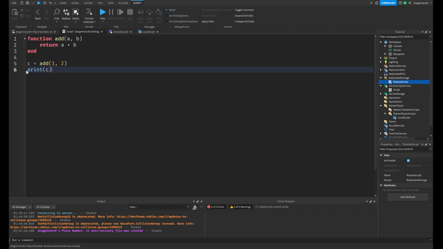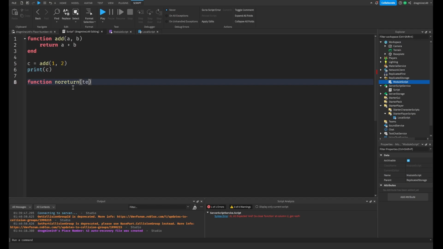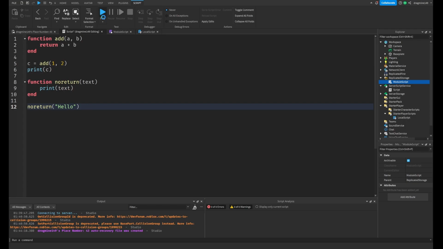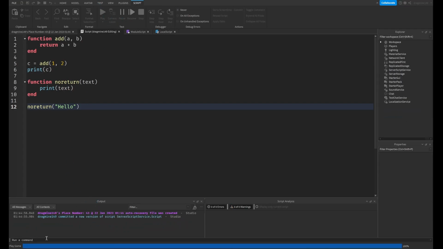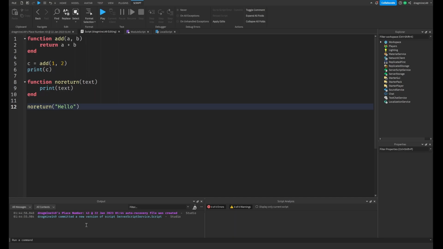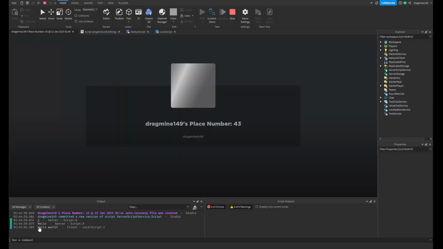Print, for example, is a function. A function does not have to return. For example, we could have function no return with information like text. And then we can just say print text. It does not have to return anything. No return hello. Now if we run the game, play the game, down here in the output, we'll see, once Roblox is loaded, that you get 3 and hello.